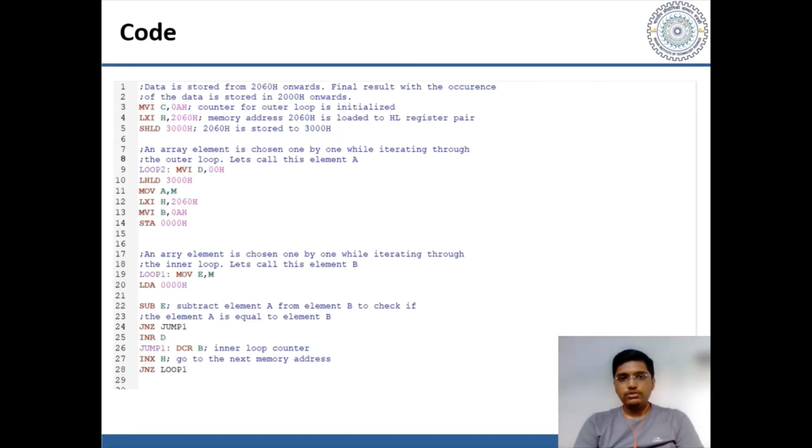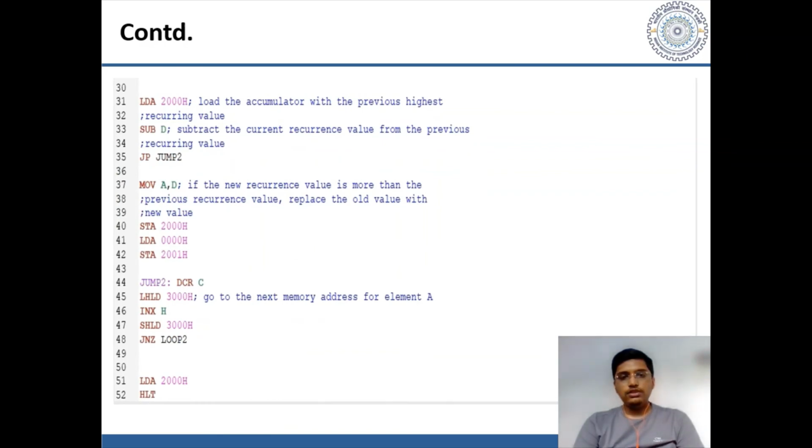Now we shall talk about the code. Here, data is stored from 2060H onwards. The final result with the occurrence of the data is stored from 2000H onwards. Now, in the code, this represents the outer loop, and this represents the inner loop. Next, we'll talk about the execution in the demo part.